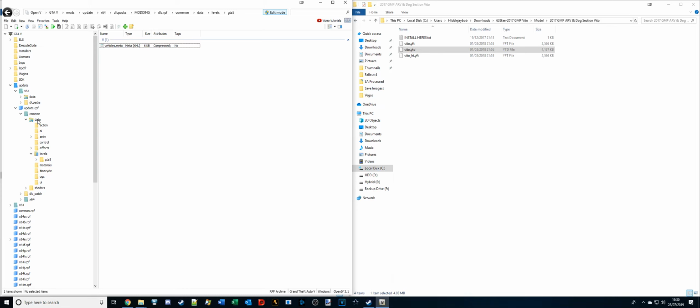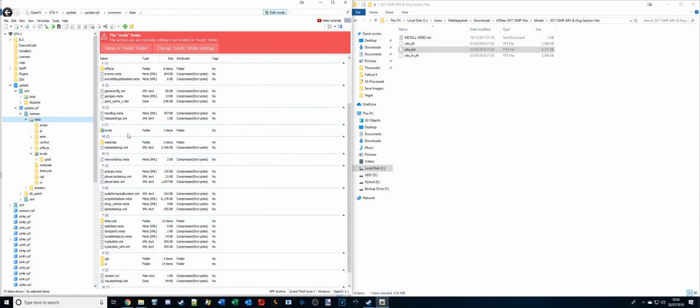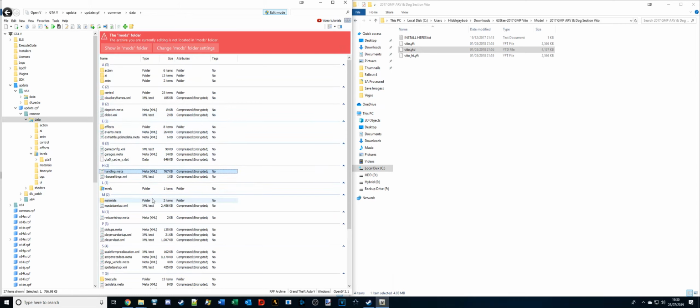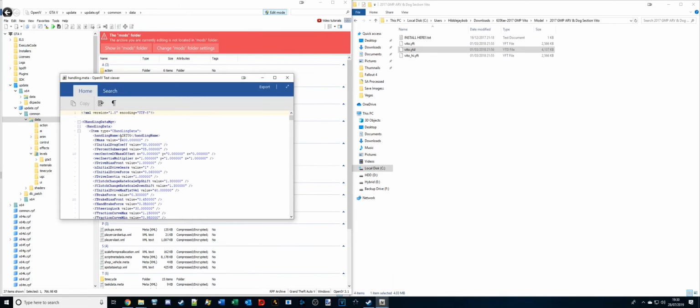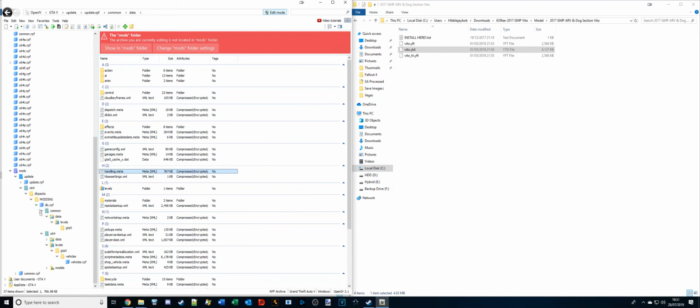We have 2 more steps of this to do, so we're going to go back to update.rpf, the non-modded one. We're going to go to data this time, and we are going to go to handling. We're going to go to handling.meta, and we're going to open this up, and we're going to go to police T. Same again, you click the little minus to make it nice and easy to copy paste. We're going to do Control C to copy, close that down. We're going to go all the way back to the new modding folder.